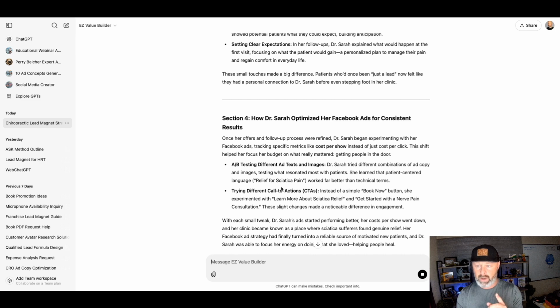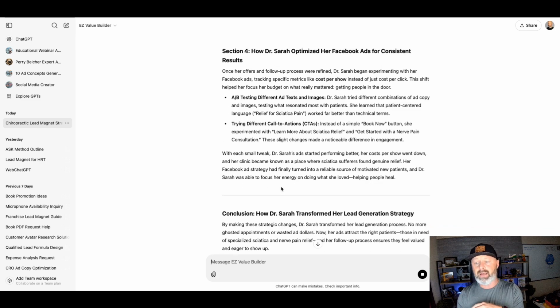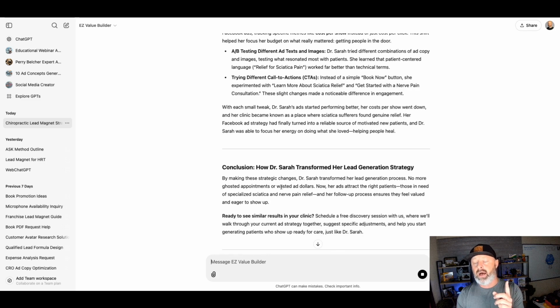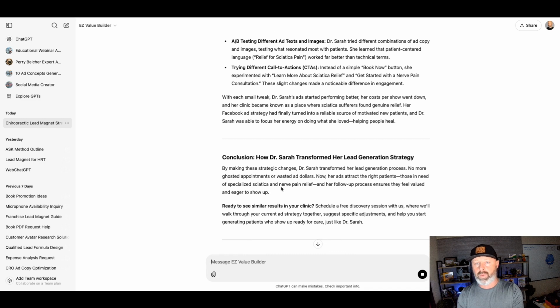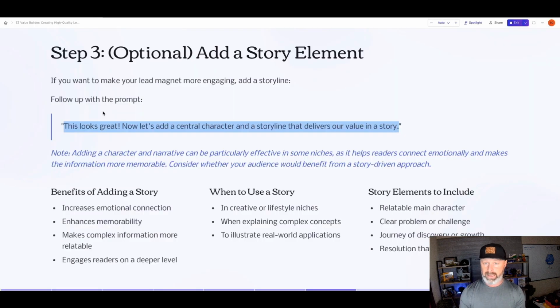And by the way, if you want a hack on this, I would say if you have already an established case study, you could dump that in using an attached file. Say, use this story as a central theme for this GPT. All right, so here's where we're at right now. Do a quick little recap. Step 3, we've added a storyline. I think that this GPT is going to be awesome.